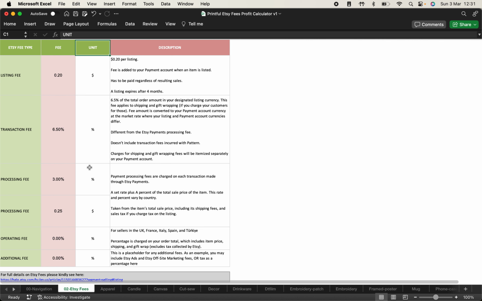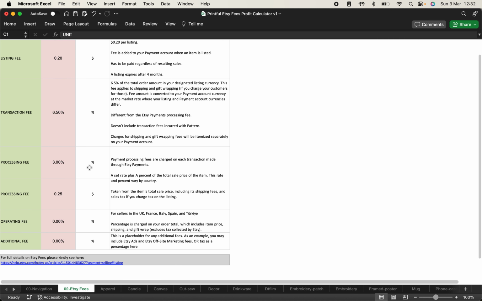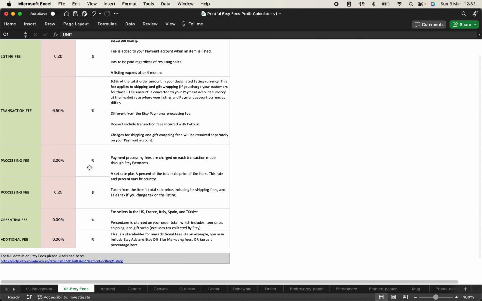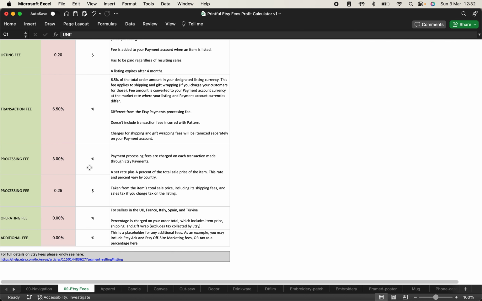I wouldn't necessarily say you do unless Etsy essentially update their fees. The other point to note, potentially the one thing that you may want to change, is this one at the bottom, which is additional fee. So this is a placeholder for any additional fees that you may have.